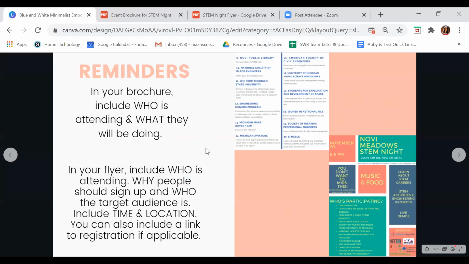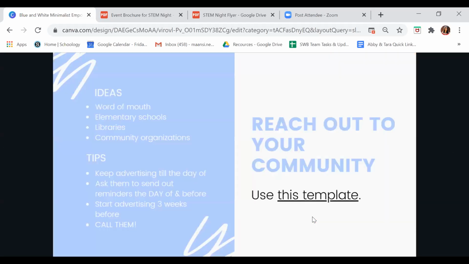And for me, I didn't have a link where people could register, people just showed up. But if you want to create a link so that you know how many people to expect, you can definitely include a link to registration if that applies to you. Again, you have a lot of freedom in deciding how you want your STEM night to look, and if you want to have registration before, or if you just want to do it at the event itself.